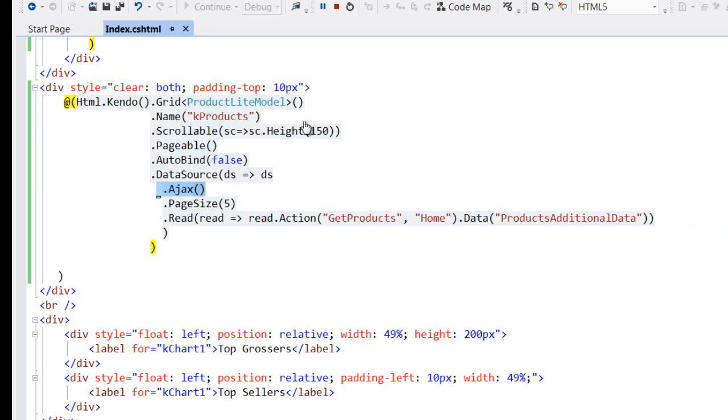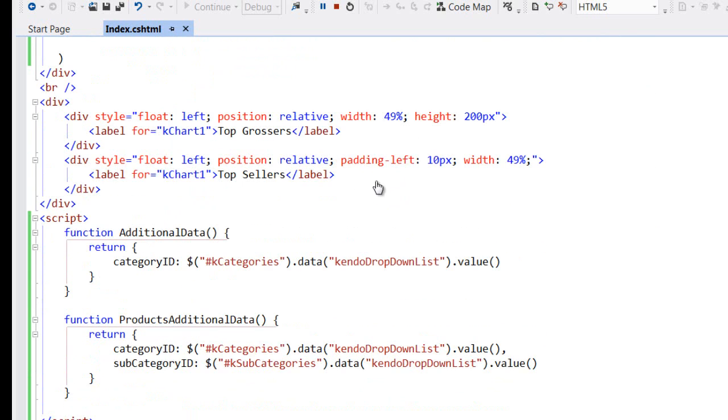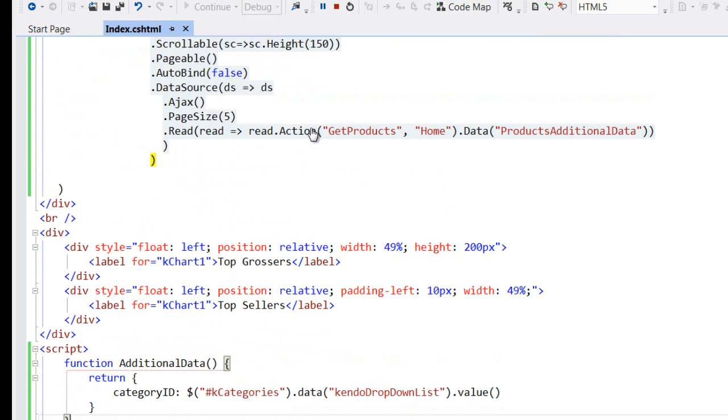I've said I read through the Ajax manner. Page size is 5. Read from this action method on this controller, and then I want to pass an additional data. So we have given an additional data. So let's build this and then see what happens now.